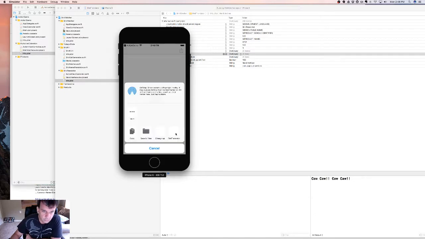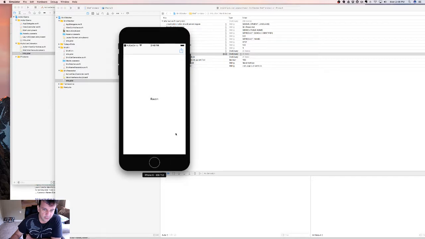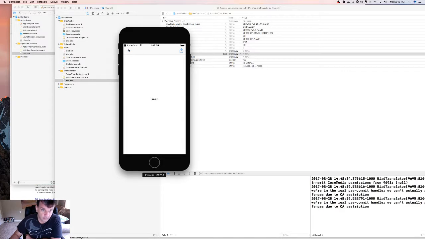Bird Translator, there it is. Okay, so there's our scientific name, and now we're going to press done. And we didn't get back. All right, now we just have to debug what's going on there. So I think we're in a much better shape now.